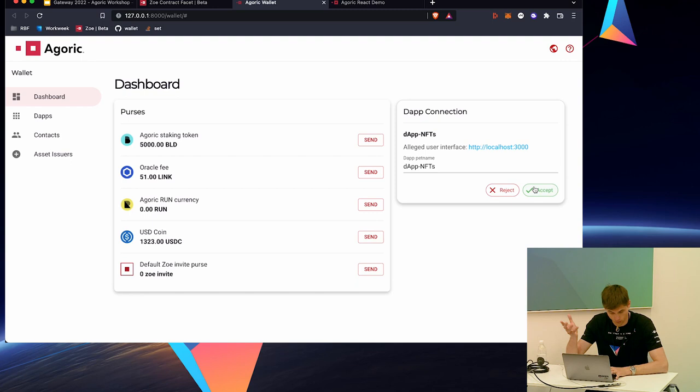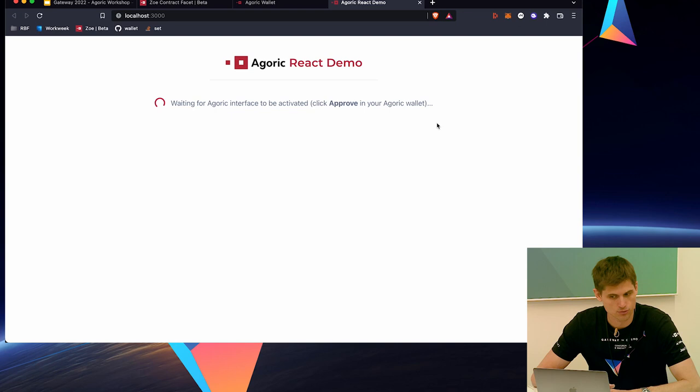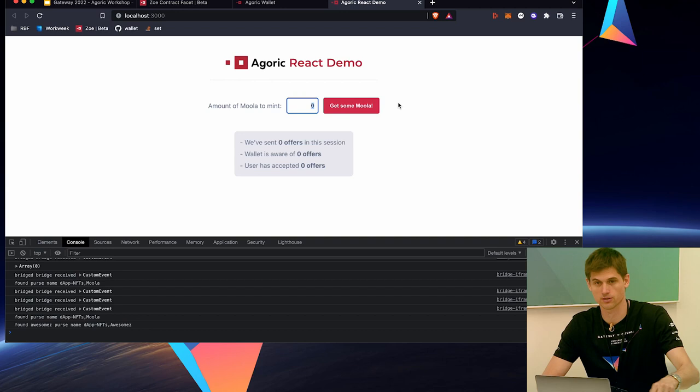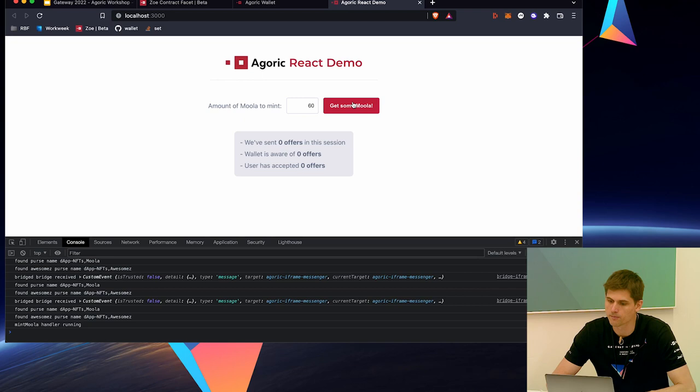So I say accept, and now this app can actually talk to the chain, right? This is initializing, and in a bit it'll show me that I'm allowed to mint in the Moolah mint. So this actually talks to contract number one, and I'm going to say mint me 60 Moolah, get me some Moolah. And again, another interesting thing: offers get shown inside the wallet.